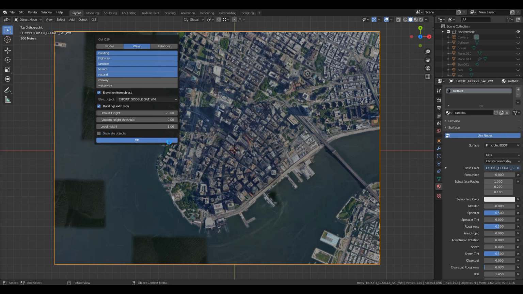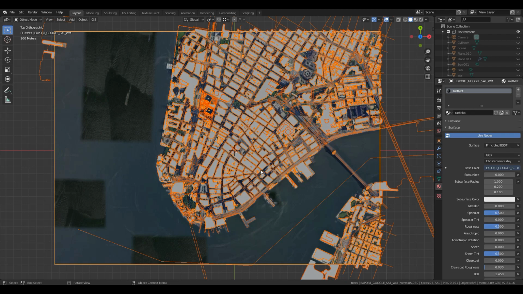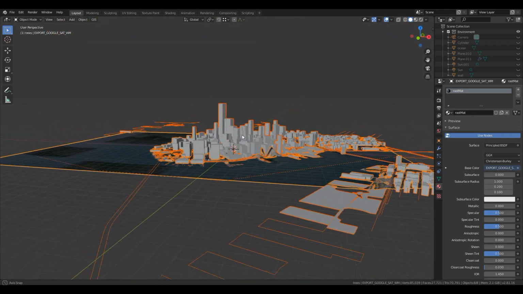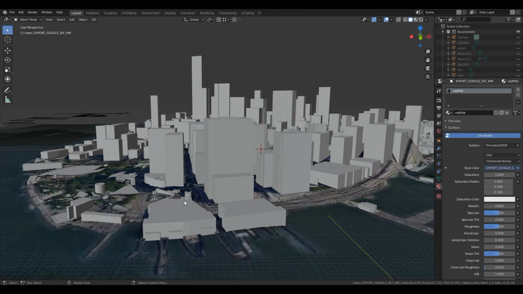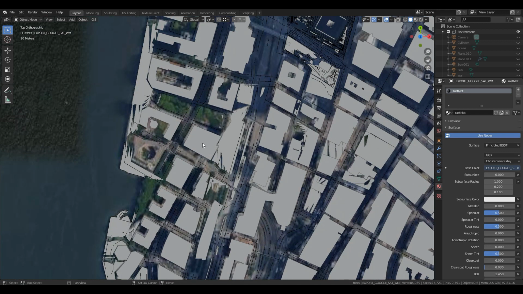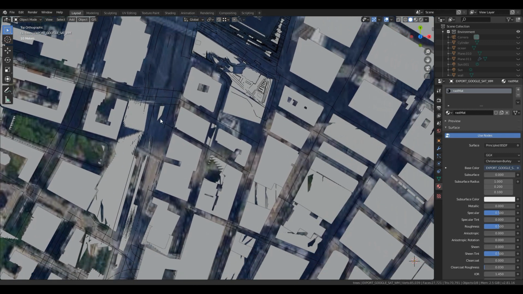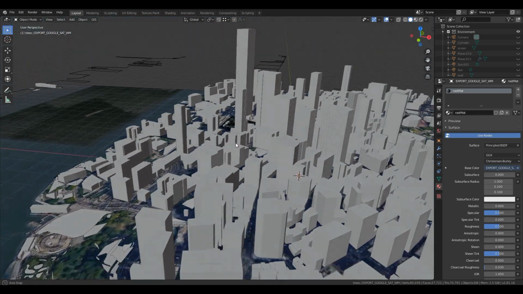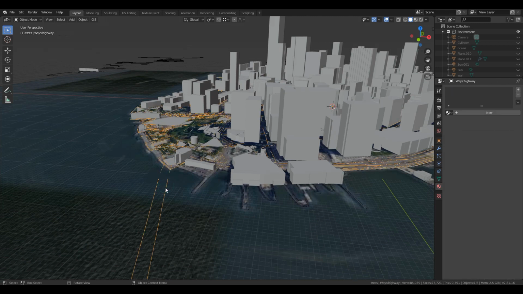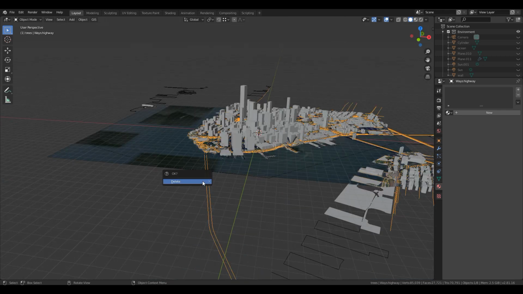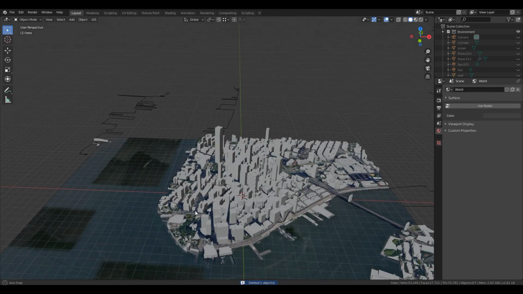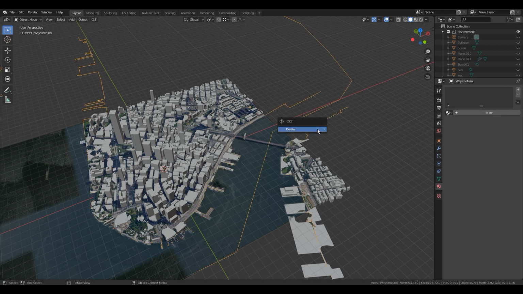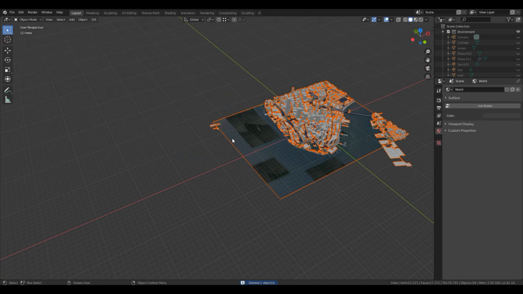Press OK, and we are going to wait for the objects to be imported. As you can see, everything is now imported, and all the buildings are in place. If we press top view, you can see that all the buildings are in position, but a lot of things are extra, like these lines here. So I will press X and delete, and I will delete everything that is extra.